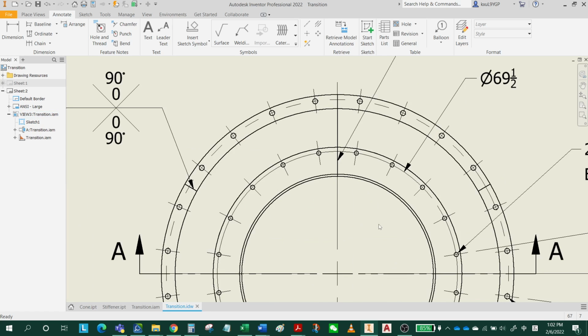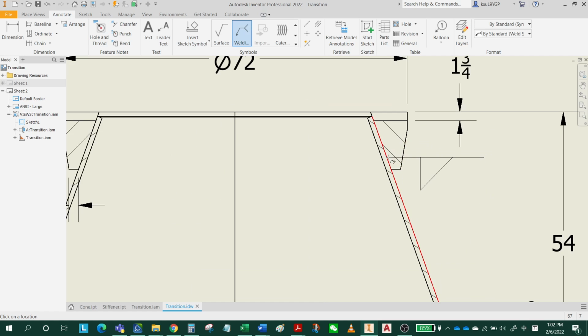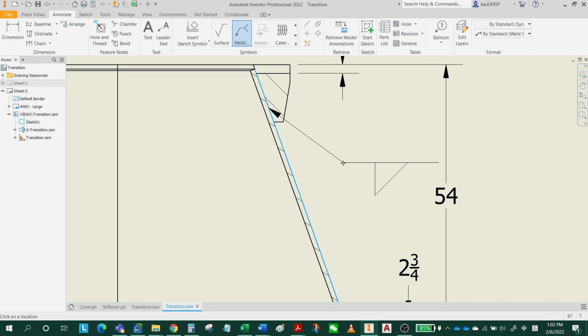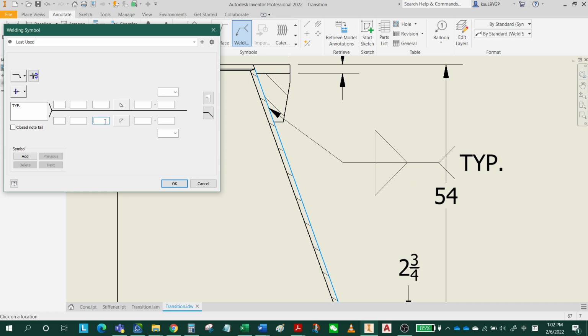For the front view, we have more welding symbols. All right, so we have a welding symbol here for the stiffener. It's gonna be fillet weld, 5/16 of an inch for the size. So click, right click, continue. So it's gonna be both sides, right? So fillet weld both sides, 5/16 of an inch for both sides. All right, and this is typical, sure.